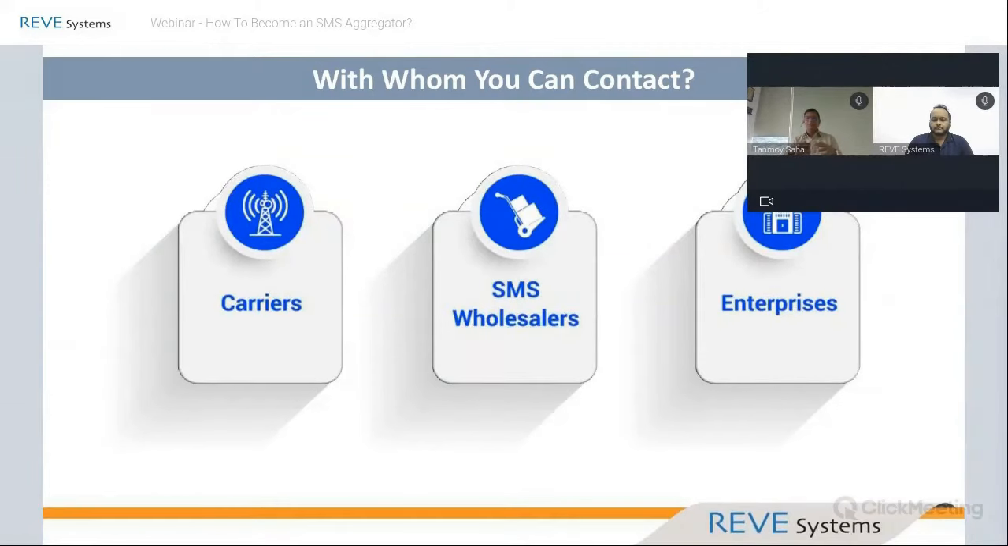So basically, with whom are aggregators getting connected? One part is the carriers, like the operators or the international carriers. With them, the aggregators create the connectivity. Then the next part is the SMS wholesalers. If you are doing international business or international hubbing, in such a case the SMS wholesaler might also get connected with you. And then the enterprises who are sending bulk SMS, broadcasting or promotional SMS. For taking this service, they also get connected with you.